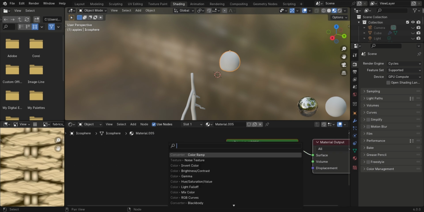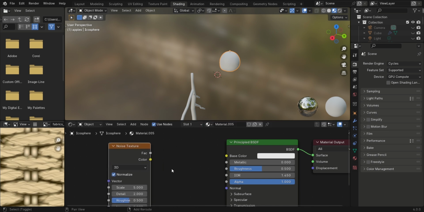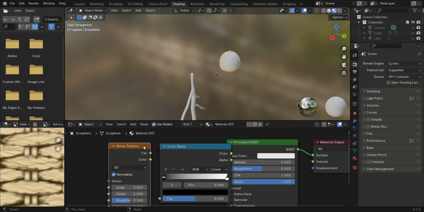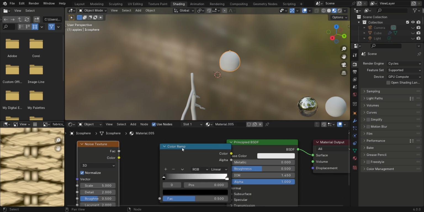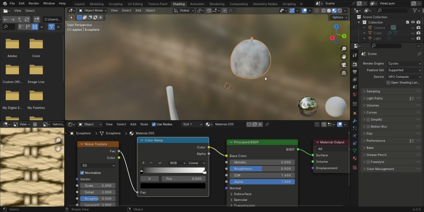First we are going to create a grape texture, so for that I'm going to add some noise texture. Search for it and add a noise texture. And to have some gradient color, I'm using the color ramp and connecting it to the Fac, and Color to Base Color. Yeah, great.